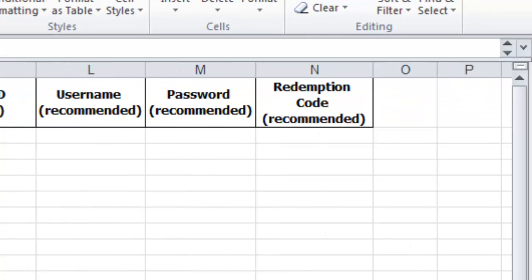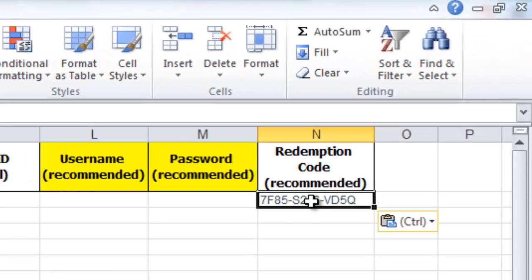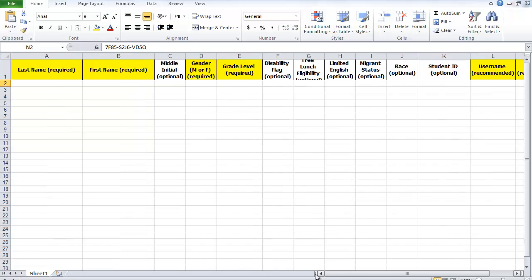and here it is recommended to have a password for your student and a username. Basically, the system can create the username and passwords for yourself, but you can also provide usernames and passwords for your student. And this is the redemption code. You can copy the redemption code that we had for students in order to be having it as a reference for the later use. So you need to put the last names of your students and the first name of your students, then the gender and the grade level.